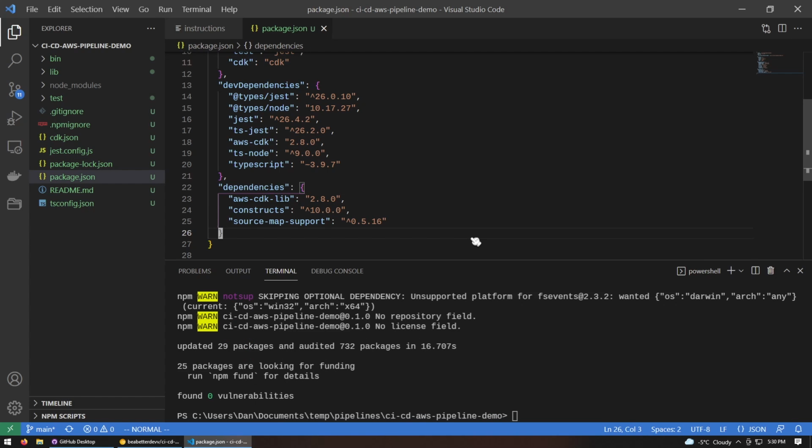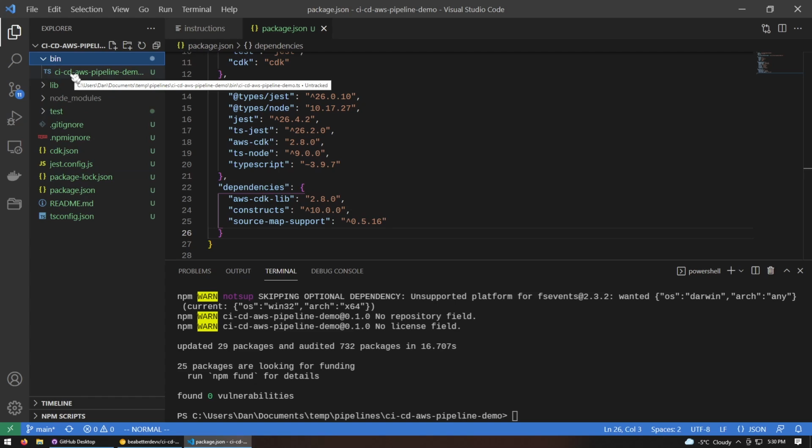All right, so once you have that set up, you're going to want to go into your bin directory. And there's a file here. It depends on the name of your project. So whatever you named your directory, mine was called CI/CD AWS Pipeline Demo.